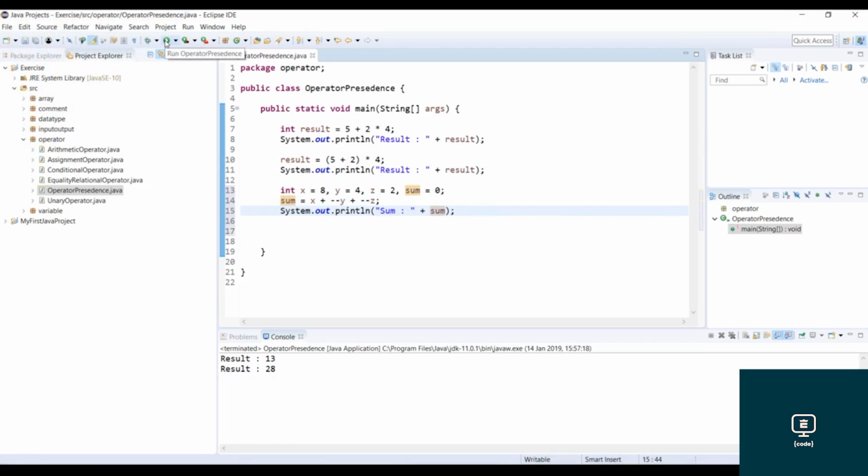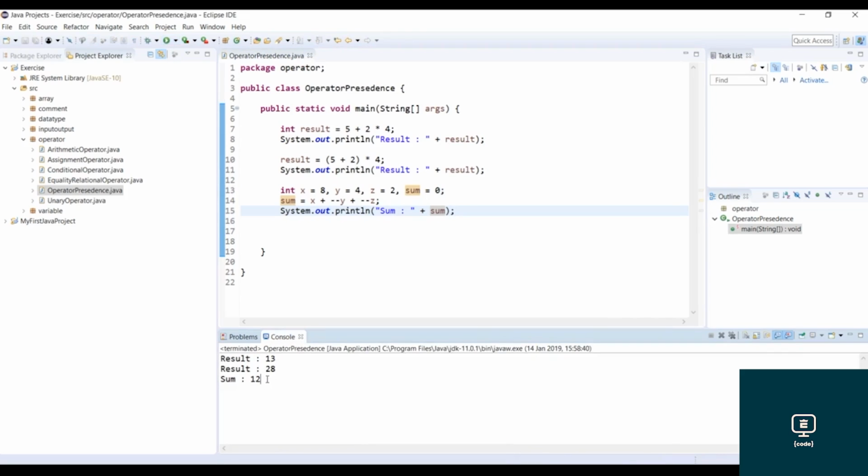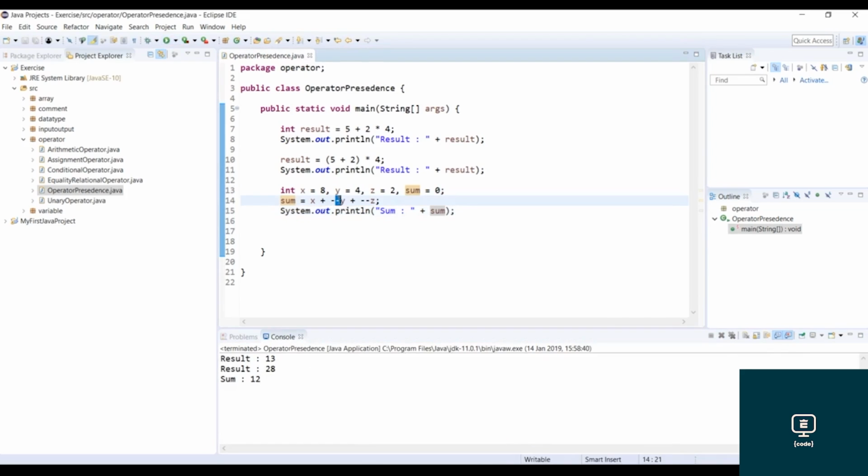Okay, so let's run the code, and the result is 12, because the operator precedence of the unary operator is higher than the additive operator.